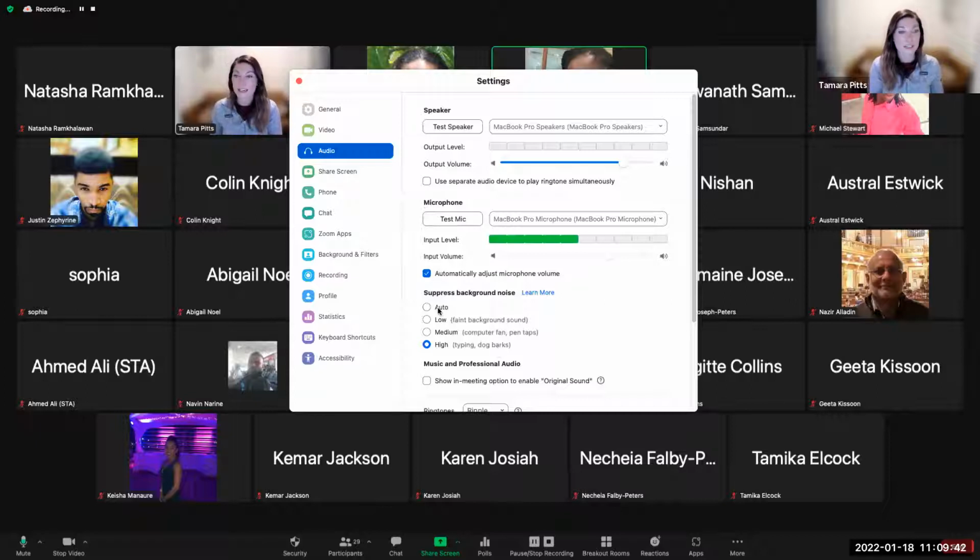You also have the option to set it to auto. Now that could be affected depending on if you're moving around and whatnot, but I have it set to high and it really works well for me and I live alone. So that is something to consider.